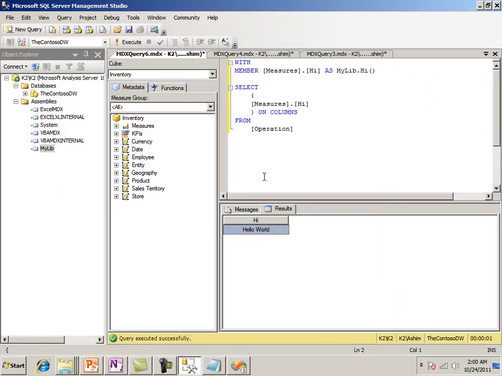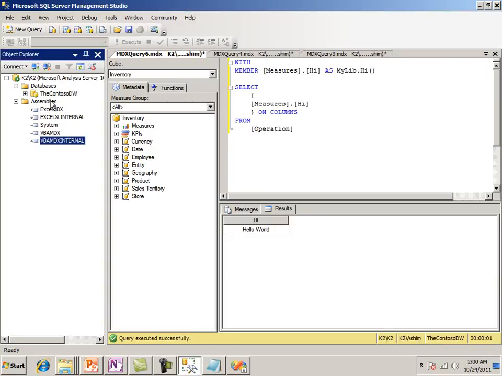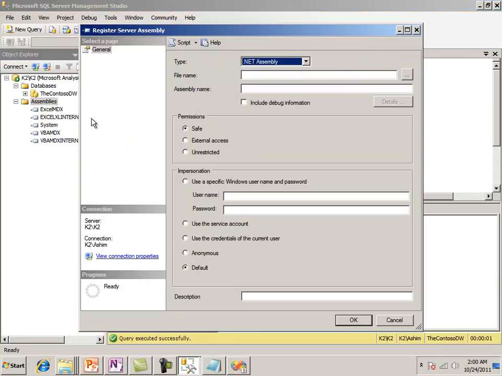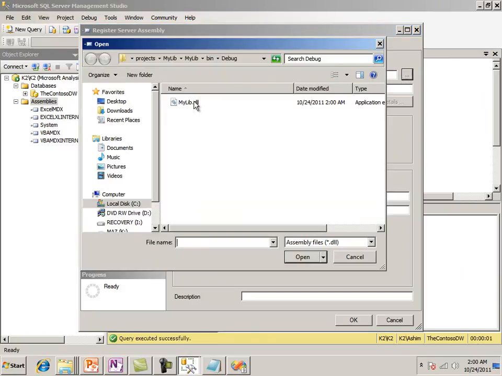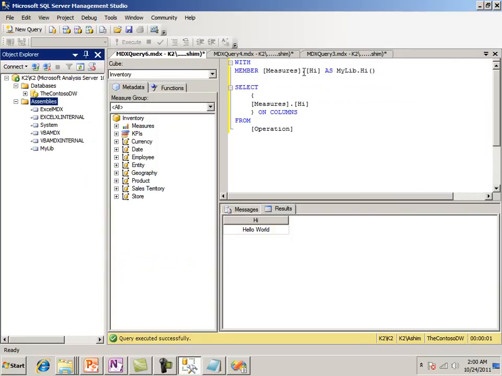But we need to delete this, and we need to add the assembly back again. New assembly file name, and this is the file, unrestricted service account. Good. Okay, now we want to say repeat me.